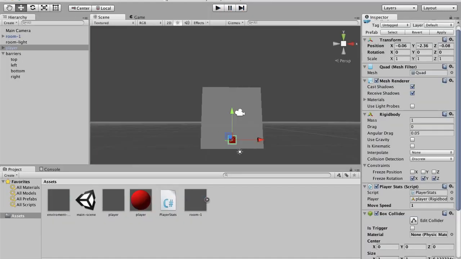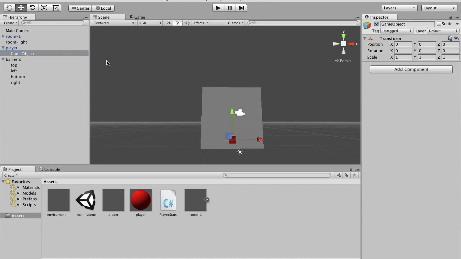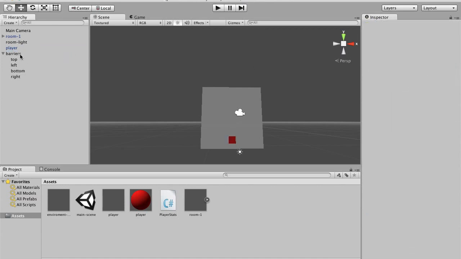Now that's good, but now we need to do stuff. I don't know, what's that for? I don't know why that's there. Huh, that's weird. Okay, so we got this player.